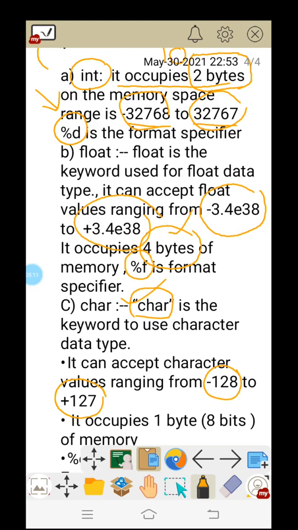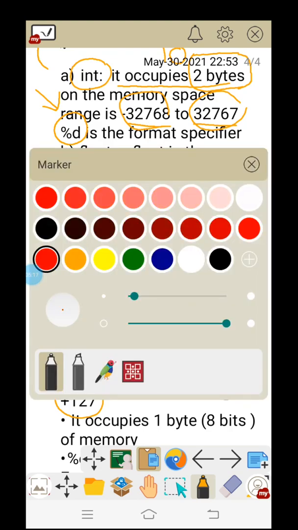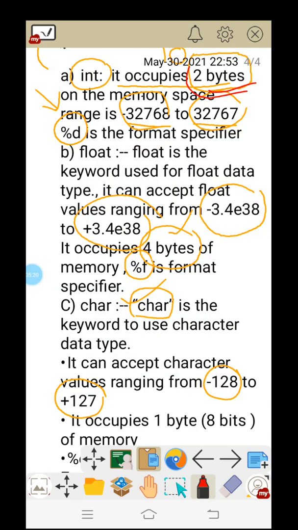Whenever you are learning a data type, what is the size? For int, the size is 2 bytes, the minimum and maximum values are like this, and %d is the format specifier. Three values to remember: the size, the range, that is the minimum to maximum value, and the format specifier, which is used to print onto the computer screen.